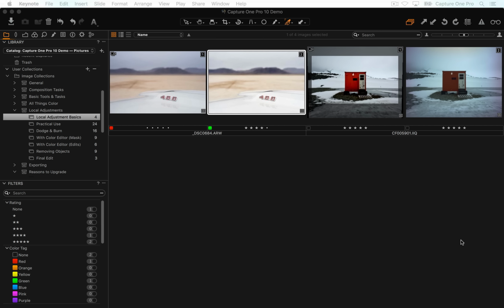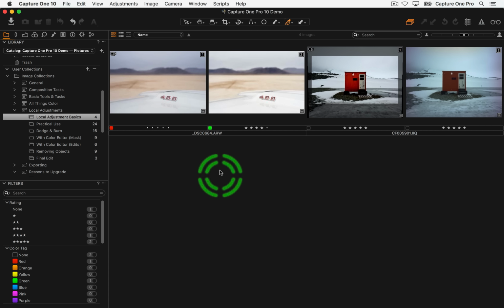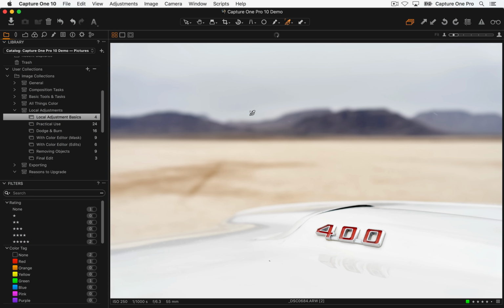So you should be able to see Capture One on screen now. You might see the cursor highlighted like this every now and then, just to help you orientate where we're going. So let's start off with the basics.